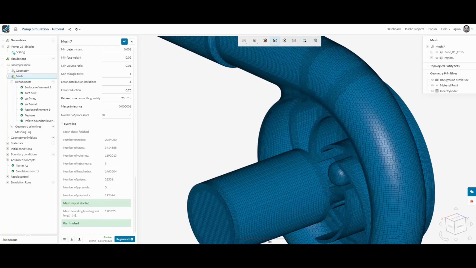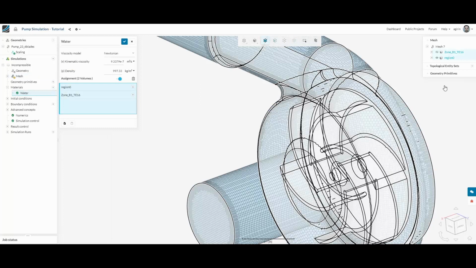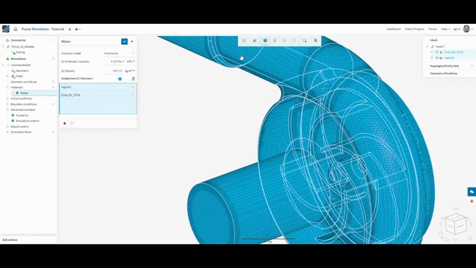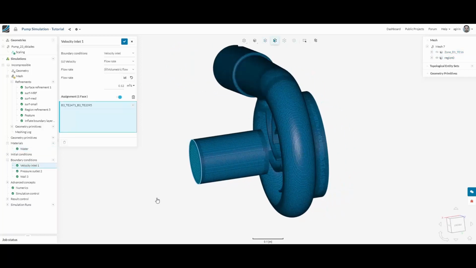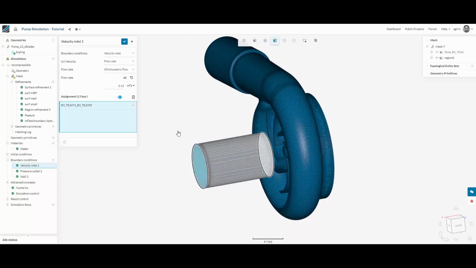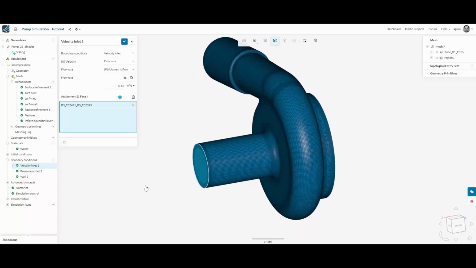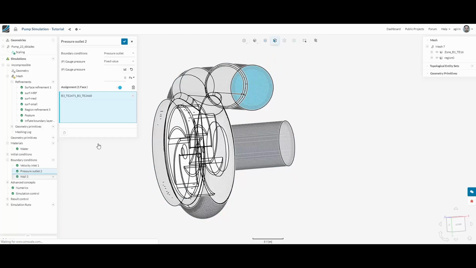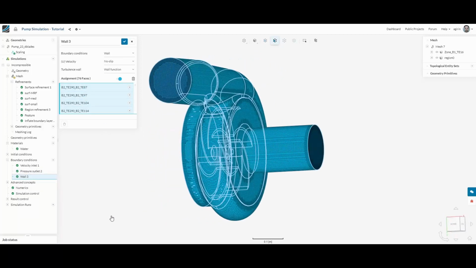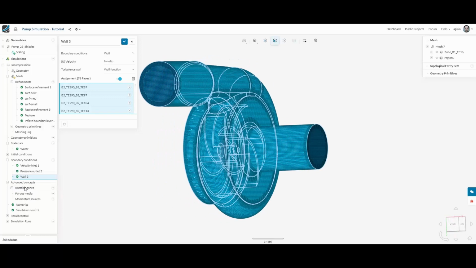So once the mesh has been generated, we can continue with defining the material for our simulation. In this case, we're going to use water on the two volumes of cells that we've created. There's no need to input any initial conditions in our case. For the boundary conditions, we're going to assign at the inlet a volumetric flow rate of 0.12 meter cube per second. At the outlet, we'll be assigning a fixed value pressure outlet of 0 pascals. Every other wall in our simulation will be assigned a no-slip wall condition.